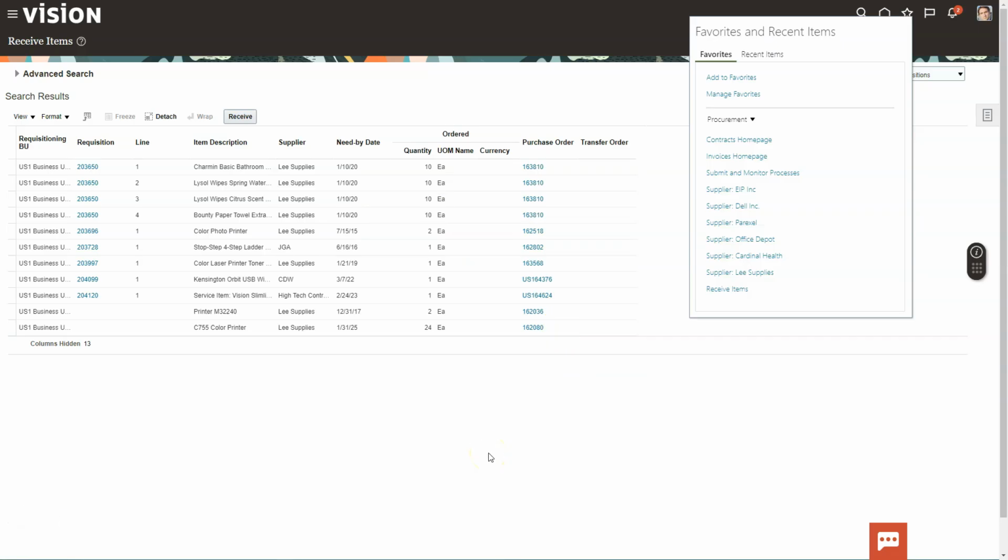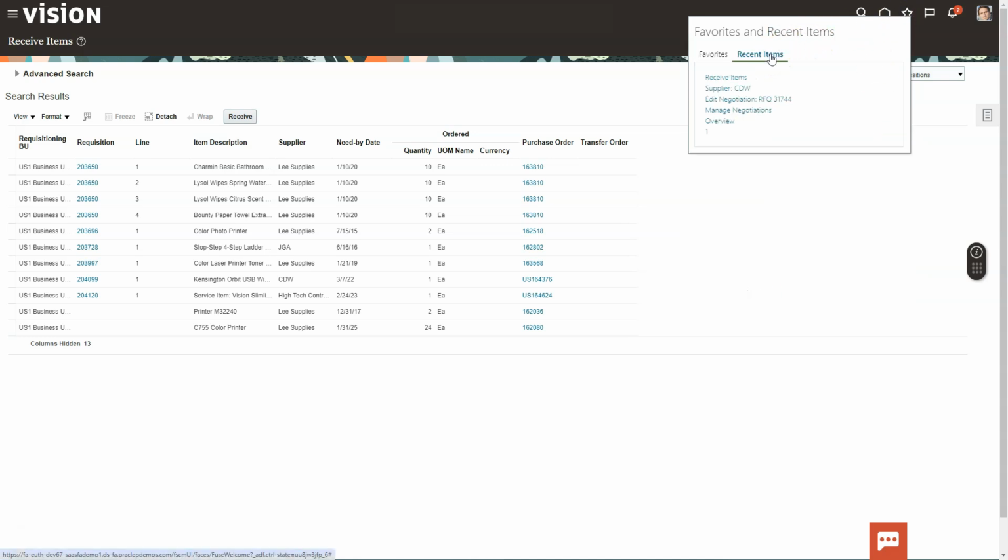I can also access recently visited transactions or pages by clicking on favorites and then selecting recent items. These are the specific transactions I accessed just a while ago on the page.